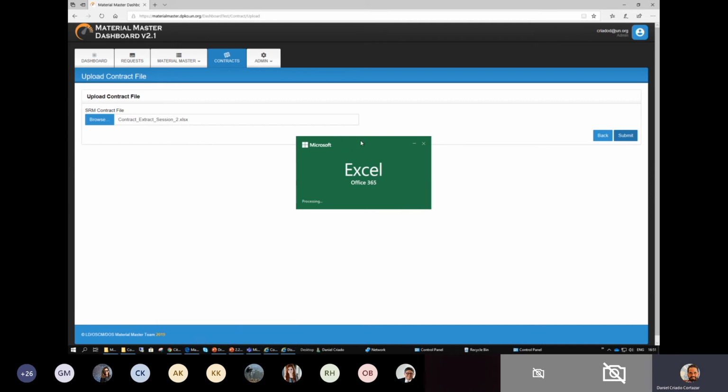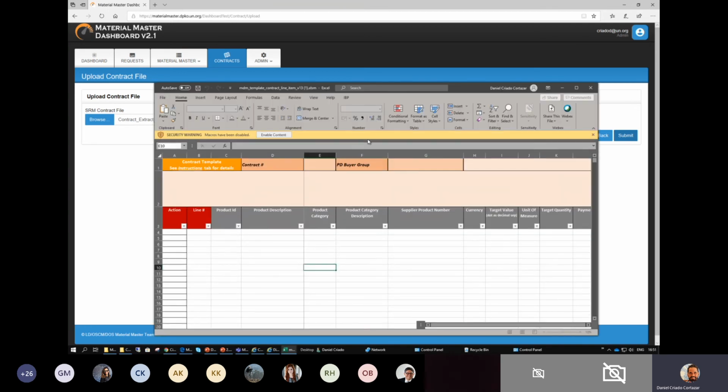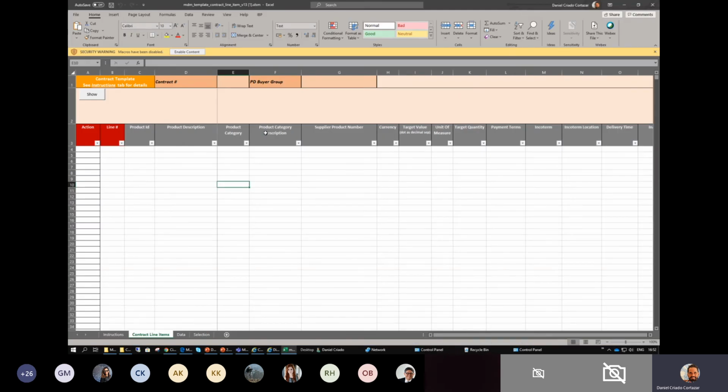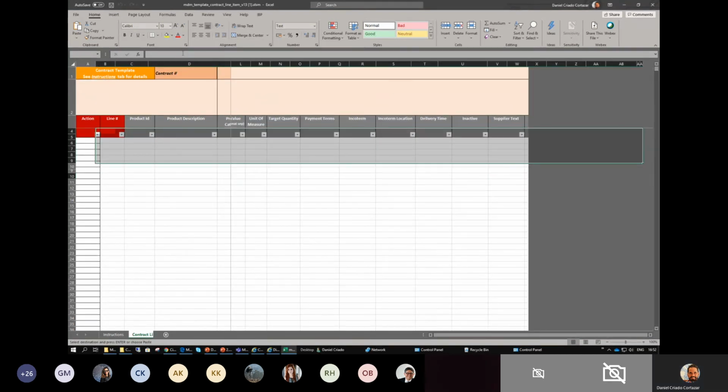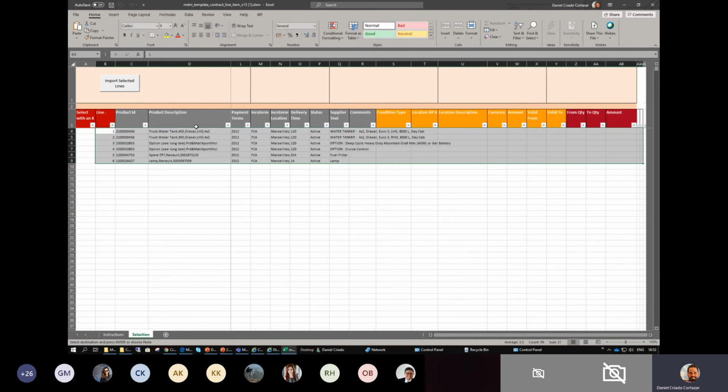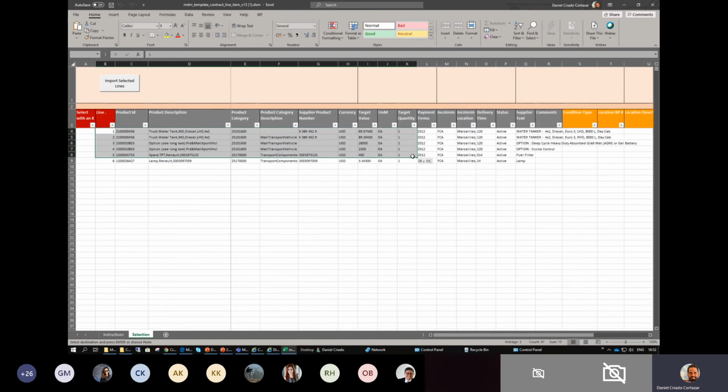And from there, when the Excel opens up, I will immediately save this. As you can see, this is the template. It initially looks blank. I will click on enable content first. Okay, you see, automatically I see the 6 lines coming from the extract that I did in SRM. So this is data from production now.